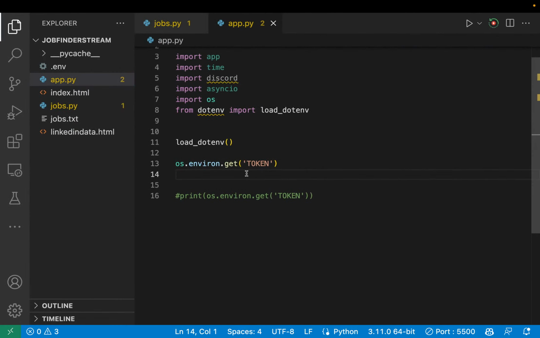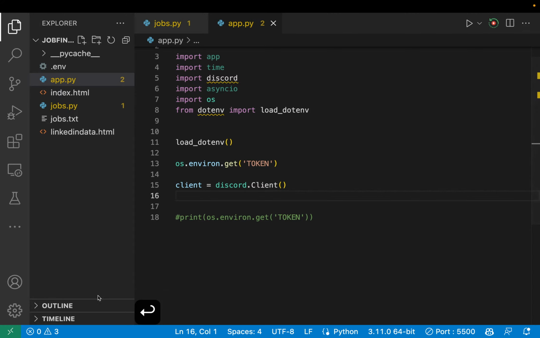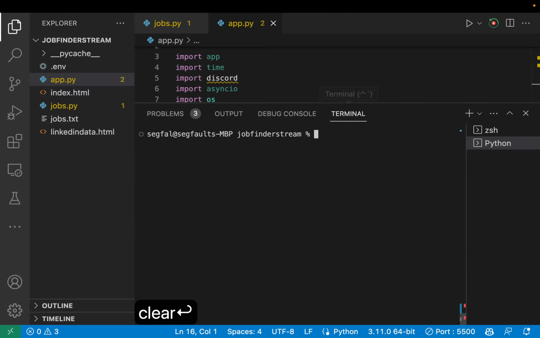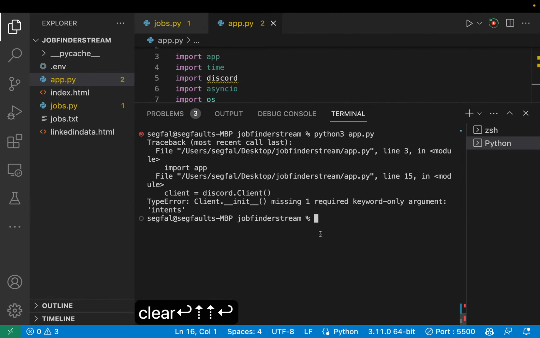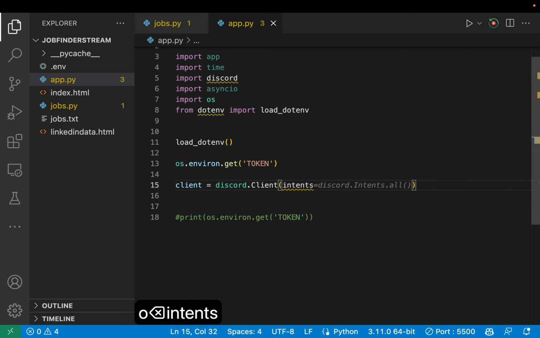Okay, so we got this. Now we could access our thing. So we're gonna say client equals discord.Client. And let's see if this works. Intents. What does intents mean? I think they have this thing where you have to put intents. This is the parameter, so intents equals discord.Intents.all. So we have all intents.